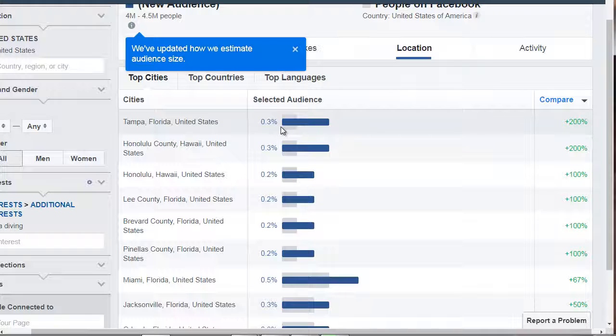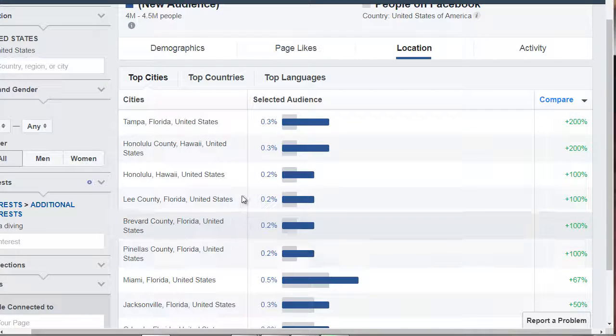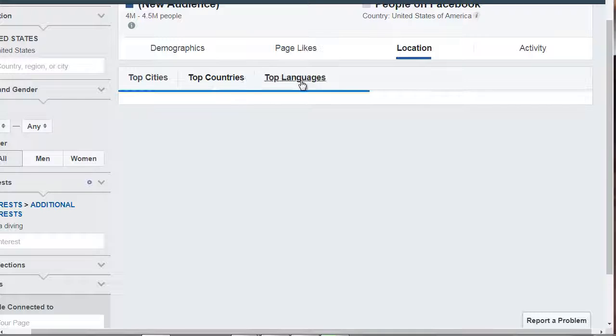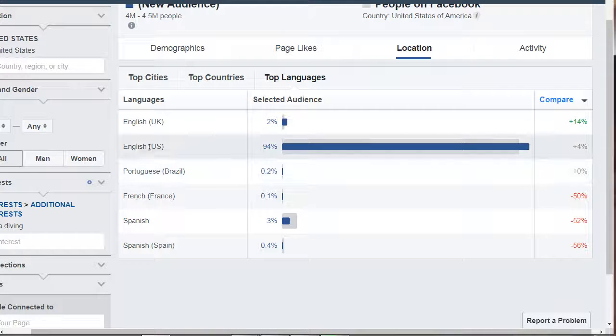Now, if we scroll back to the top, we click on location. This allows us to see the top cities. So we can see Tampa, Florida, Honolulu, Hawaii. So a lot of Florida and Hawaii here, which makes sense because Hawaii and Florida both have a lot of beaches, a lot of places to scuba dive. And then we have top countries, top languages. So we got English. Bear in mind that because we are targeting the United States, it's really only showing cities, countries, and languages within the United States. Now, if I were to make this worldwide, this would broaden our spectrum.